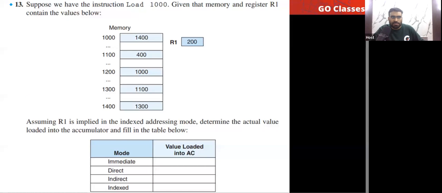Tell me the answer. Suppose we have the instruction load 1000, given that memory and register R1 contain the values below. Your instruction is load 1000. Now let's see, first we will do this first one. What is your instruction? Your instruction is load 1000.